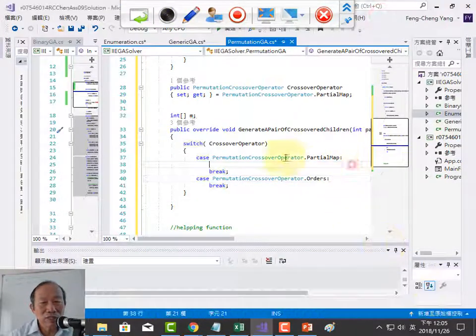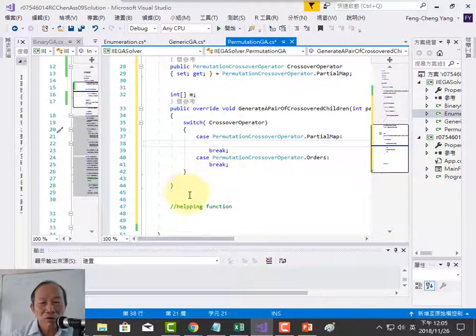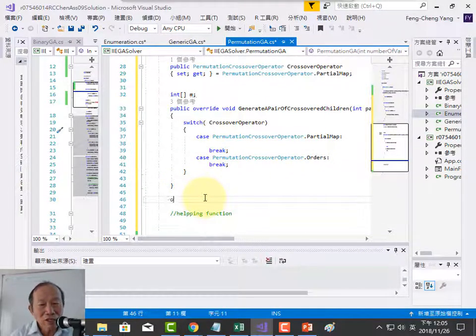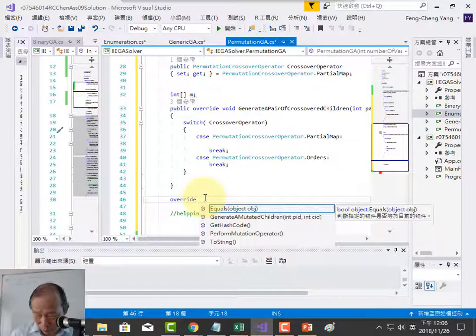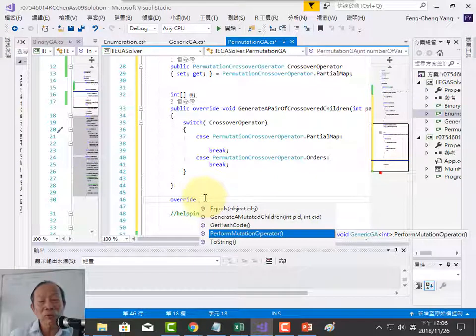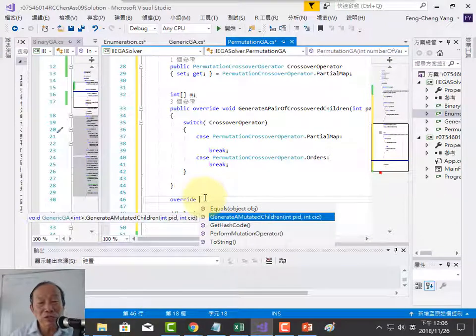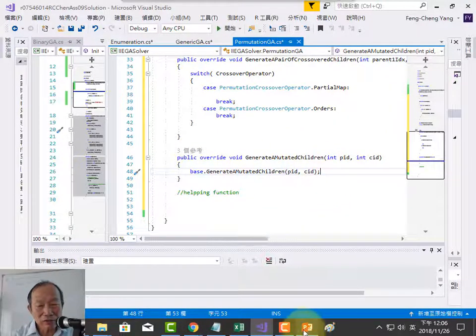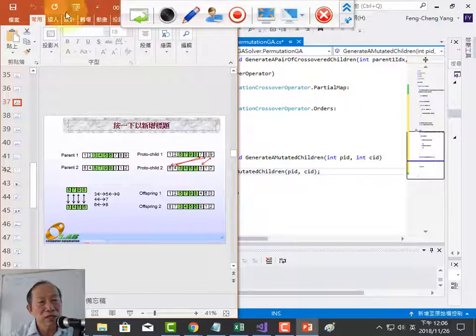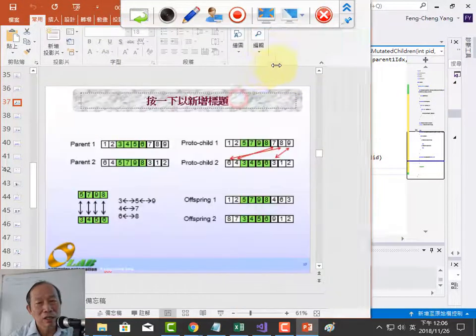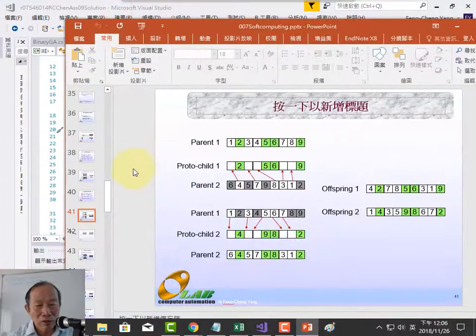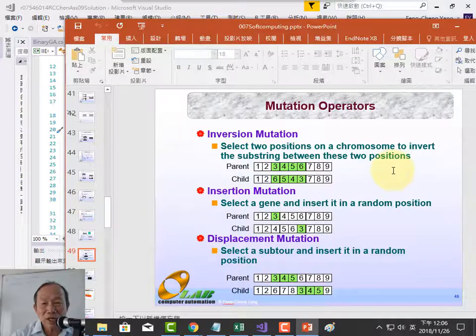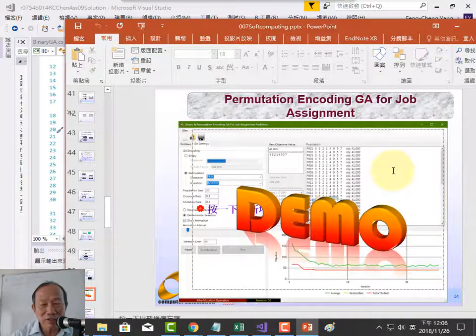So you need to implement this generate pair crossover for the children. Similarly, you need to override another one, the mutation. We are not going to perform the mutation operation by ourselves, but we just want to generate a mutated child. This one we'd like to implement. If you look into the slide, how about the mutation? Mutation-wise, we have probably the easiest one.